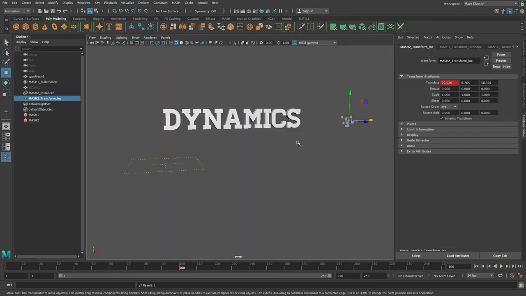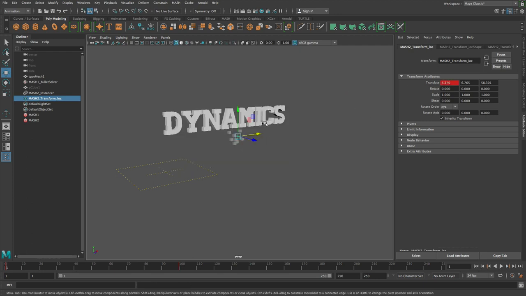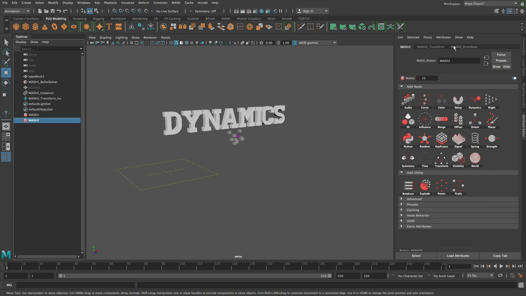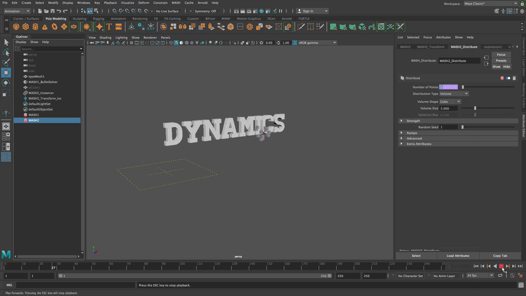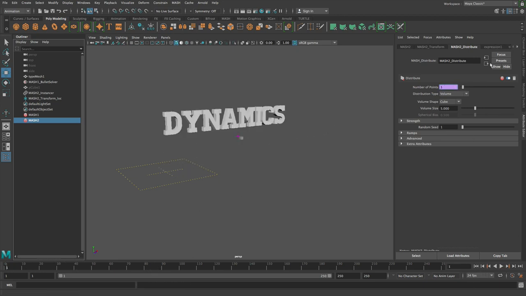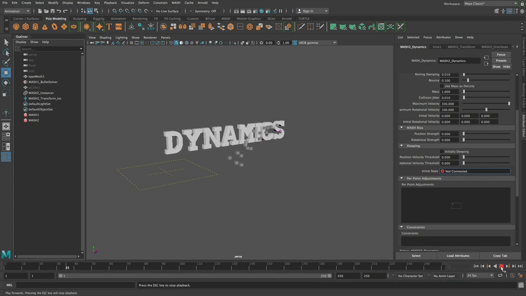So what we have at the moment is that, which is not very exciting at all. On the second mesh network, on the distribute node, where it says number of points, I am going to type equals frame times 0.5, which means that the point count is going to be whatever the frame number is times 0.5, so halved. If I hit return and push play now, you see what's going on there. And then I will add dynamics to this.